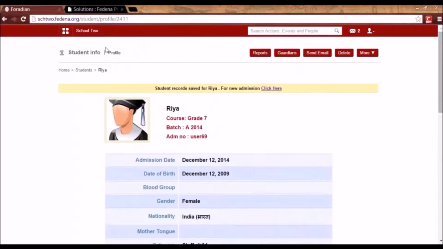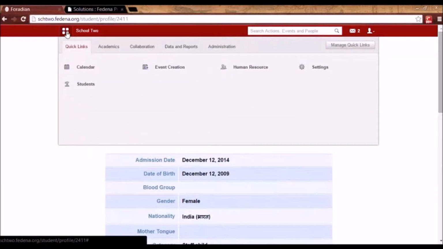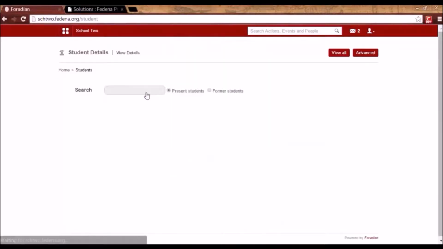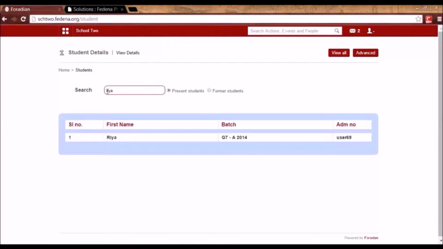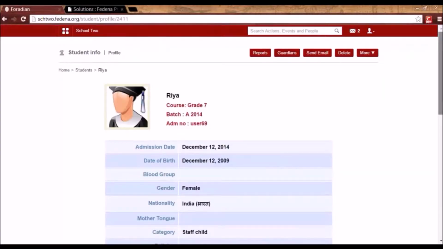So this is how you admit students in Fedena. Now if you want to find the student, you can use the student details module. You have to go to Academics, Students and Student Details. And here, let me find that student. You need to write the first three letters of the name or the admission number of the student. So when you click on it, the full profile will be available.